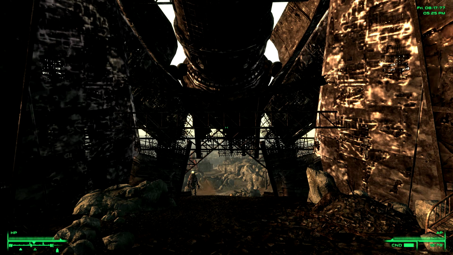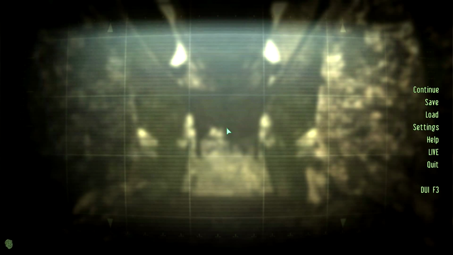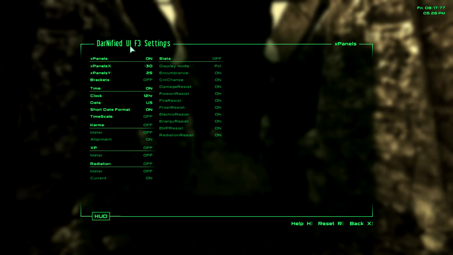Do that, and then I want you to tab out or escape out, and you see a new heading down here, DarnifiedUI F3. Go ahead and click that, and you can see you have all these settings. How you want to do these is entirely up to you, but I'm just going to leave it. If you did not have UIO up and running, these would be all squished together, and you would never be able to read the darn thing. But it works pretty good. I would say it looks pretty good, and it's fine to go.